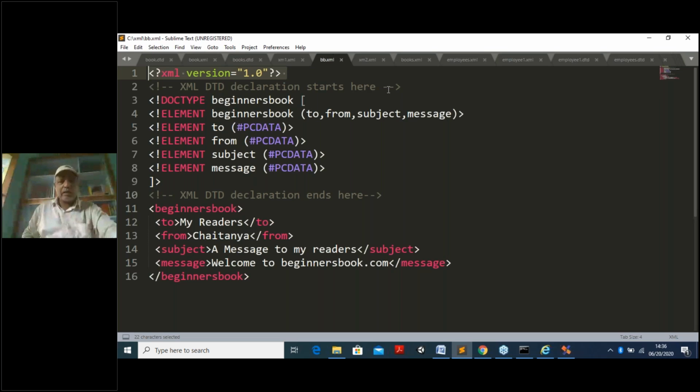Now let us write a small program where the root element is beginner's book. If the root element is beginner's book, then my tag will start with the beginner's book tag. Come to the XML code first. Forget about the first part for now, because DTD and XML are both combined here. This is what we call the internal DTD. That means when DTD is attached to the XML, we call it the internal DTD. Now, first I explain the XML part, then we'll go to the DTD part.